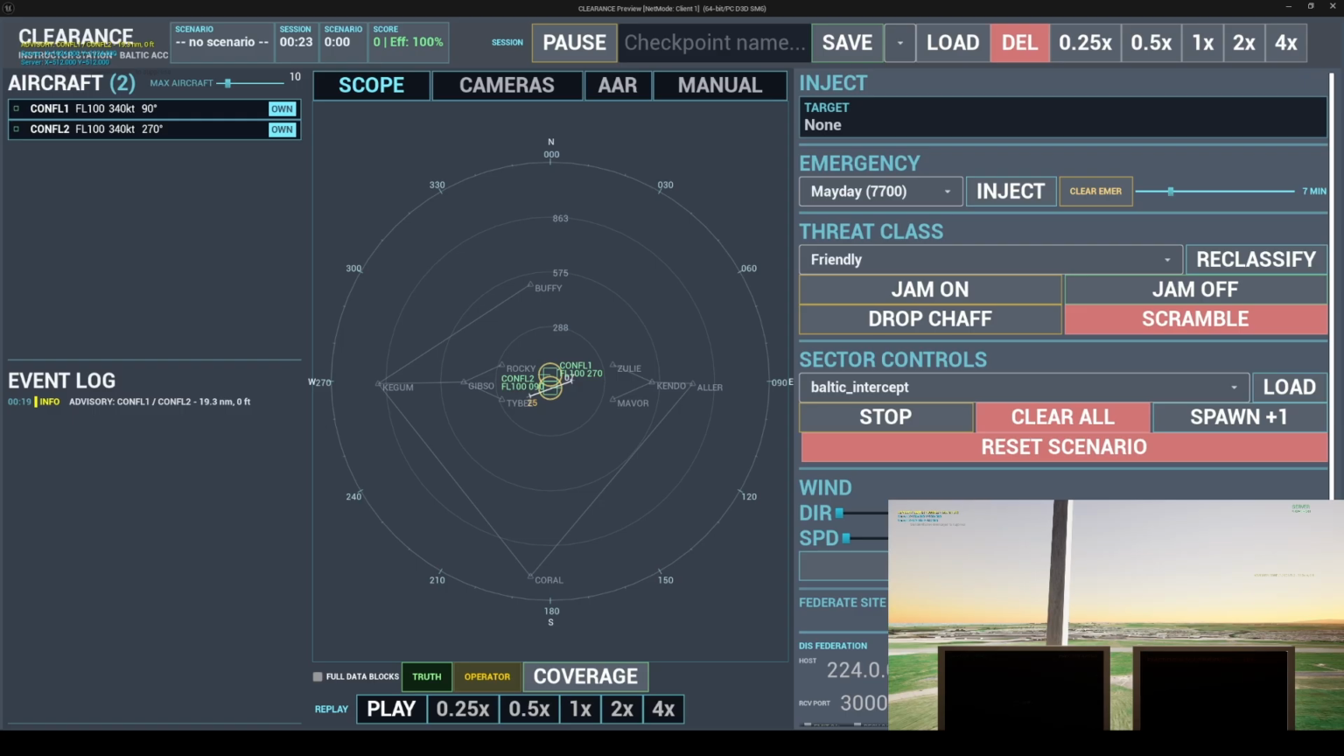Advisory at 8 nautical miles. As they close inside 8, the conflict detector fires an advisory event. Both aircraft's rings glow amber on the scope. The event log gets an advisory entry with both call signs. If they keep closing, the warning at 5 nautical miles, the rings go red, and a warning entry goes in the event log. Under 3, critical, and if the geometry meets the go-around rule, a go-around required event fires.